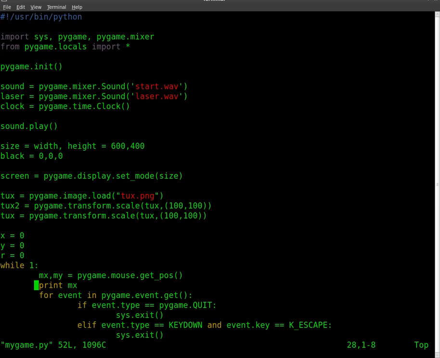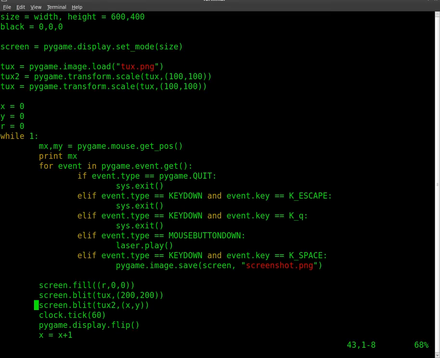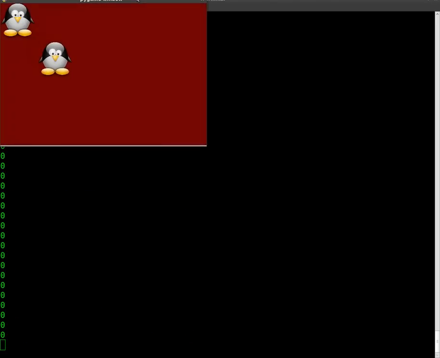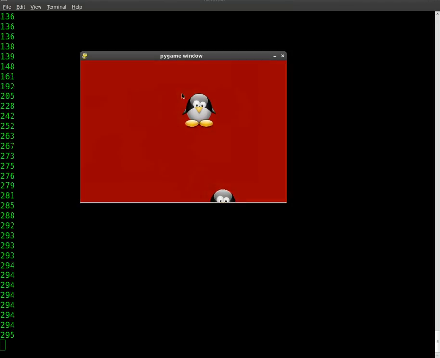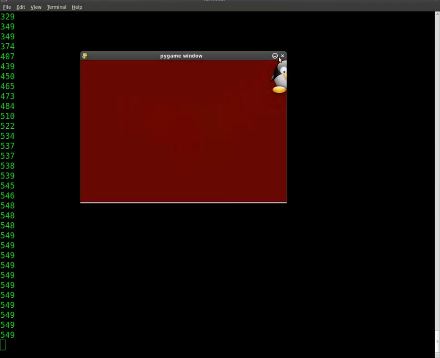What I'm going to do next is down here where we blit out our Tux and it says 200 here and 200, that's the position. We're going to change that to mx and my. So now when we start the game, you can see that Tux is up in that corner, but as I move my mouse, his top corner moves with my mouse. I'll exit out of that.